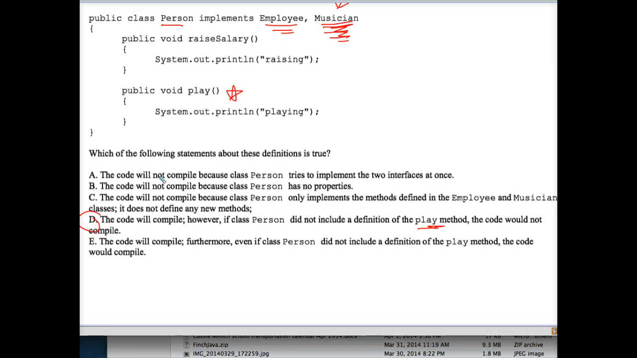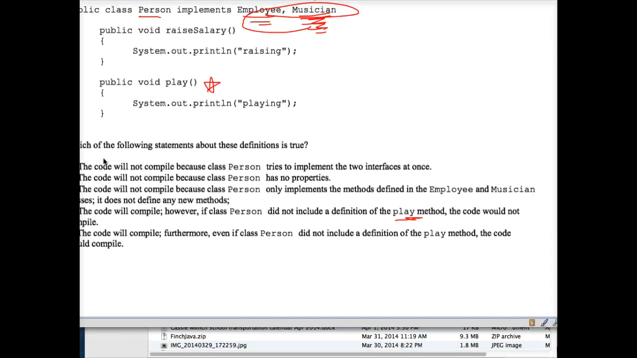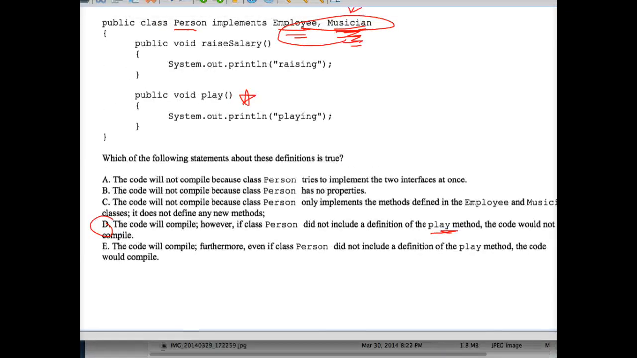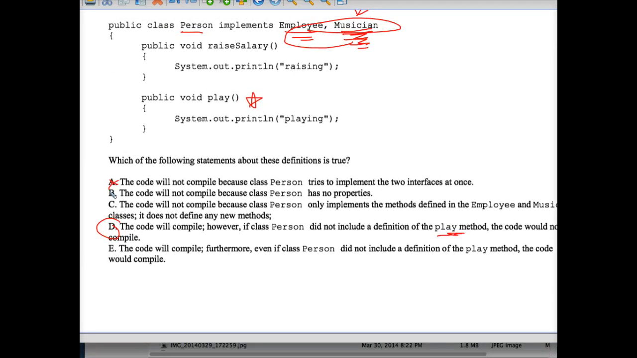I could, with enough time, rule out A, B, C, and E. And I have 1 minute left in the video, so I'll try to do that. A, the code will not compile because Person tries to implement 2 interfaces at once. No, that's legal. It's perfectly legal. You can have as many interfaces as you want implemented. B, the code will not compile because Person has no properties. No, there's no rule that says a class has to have one or more properties, also known as instance variables. So that's wrong. Whoa, sorry about that. Shift in the video. So A and B are both wrong.